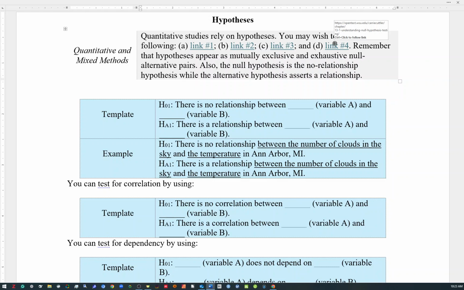Now, why do we write them like this? When we get our data and we do a statistical test, we want to make sure that our statistical test is definitive. It covers all the possible outcomes. And when you get down to it, either having a relationship or not having a relationship is it. There is no, oh, maybe there's one. No, there's either a relationship or there isn't. Okay, so it's exhaustive.